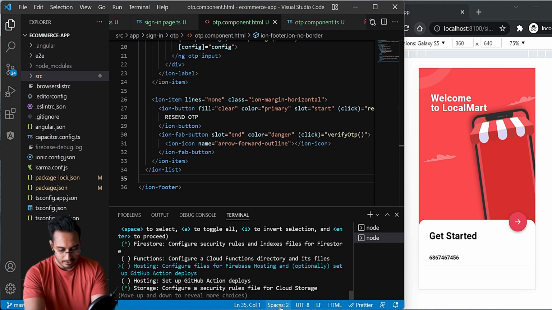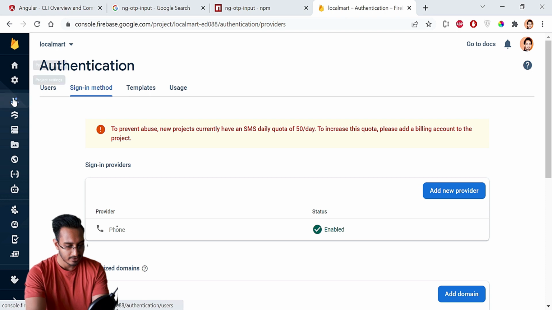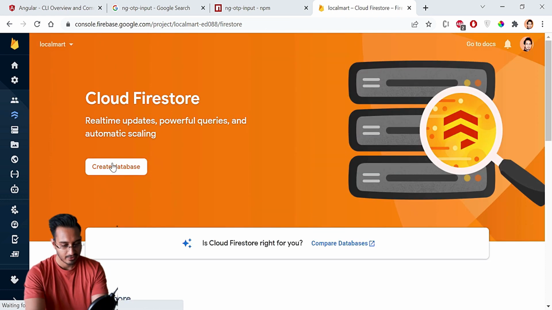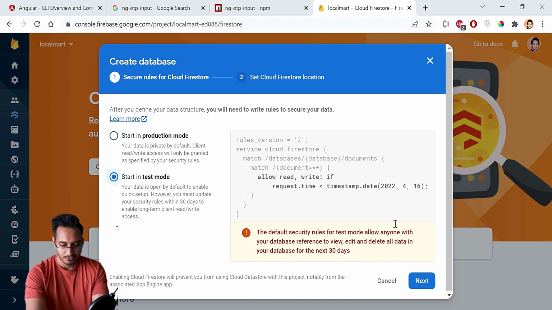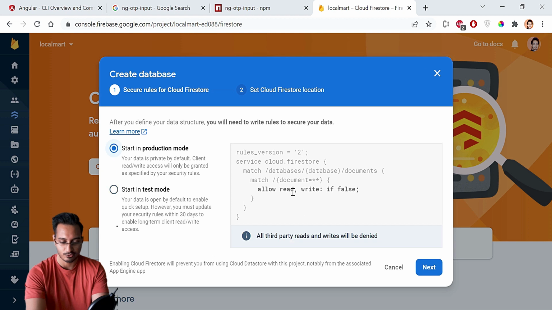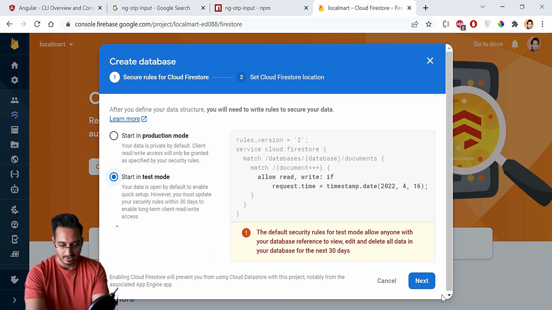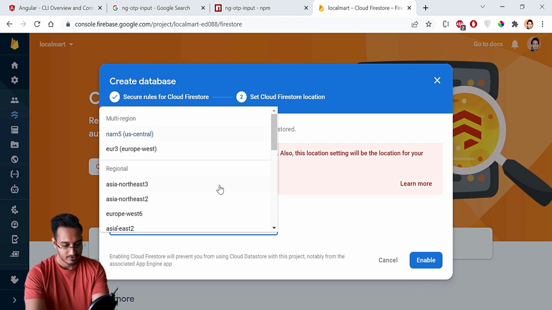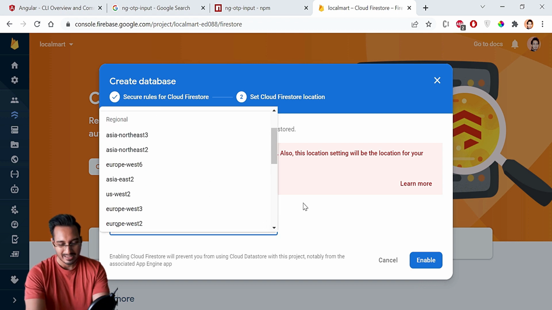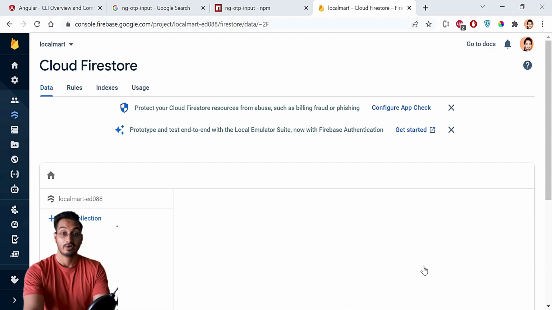Alright, so now I'll go to the Firestore database, and here I'll create a database. Starting in production, well, I'll start in test mode where we will have these particular rules only, so it differs only in the rules as you can see here. Alright, test mode is fine. Firestore location, you can change the location if you want. Let me keep it as it is for the timing. Alright, now it is created.